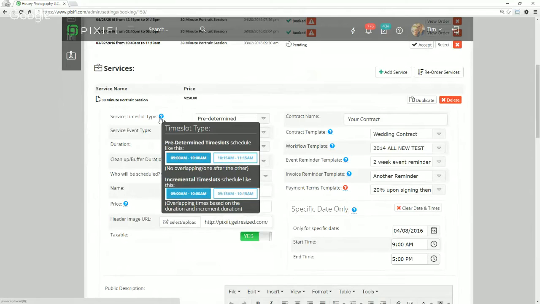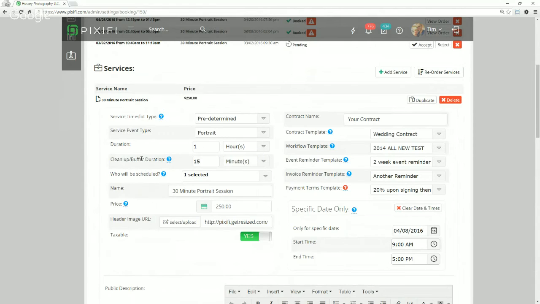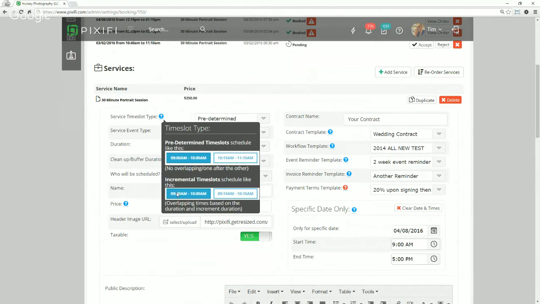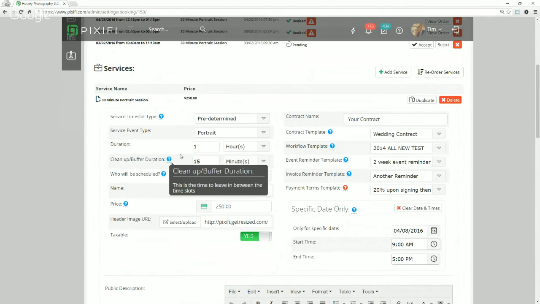you asked. So predetermined time slot, you'll see it goes from 9 to 10 and then 10:15 to 11:15. There's no overlapping. They're just one right after the other, depending upon the duration and the cleanup buffer in between each. And then incremental time slots, you'll see this goes from 9 to 10, 9:15 to 10:15, 9:30 to 10:30. They're overlapping based on a duration that you set up.